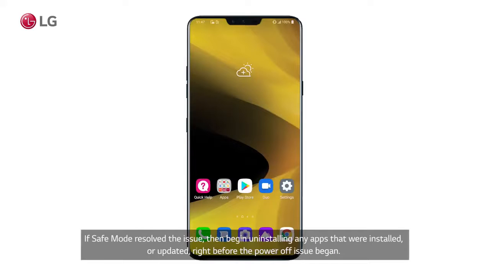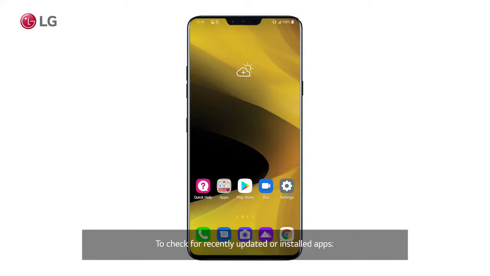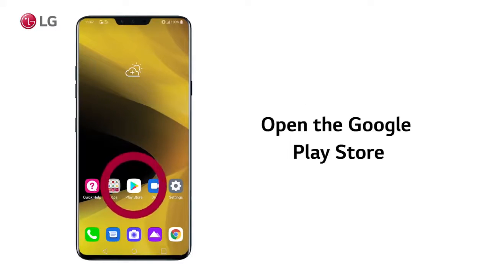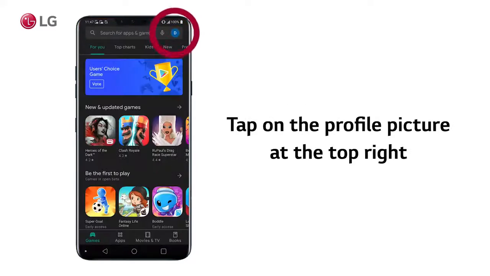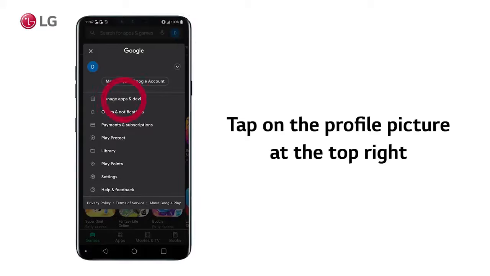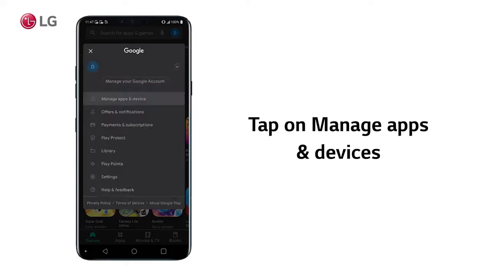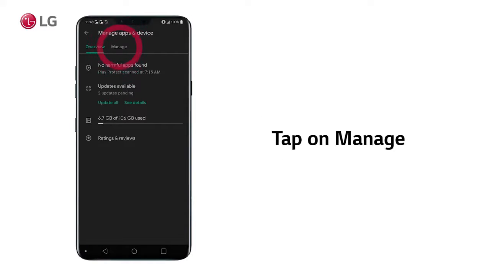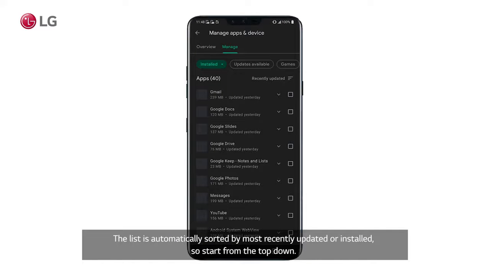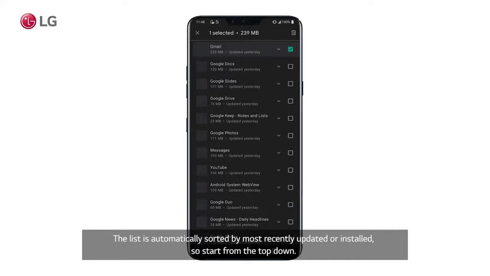If safe mode resolves the issue, then begin uninstalling any apps that were installed or updated right before the power off issue began. To check for recently updated or installed apps, open the Google Play Store. Then tap on the profile picture at the top right. Tap on Manage Apps and Devices, then tap on Manage. The list is automatically sorted by most recently updated or installed, so start from the top down.